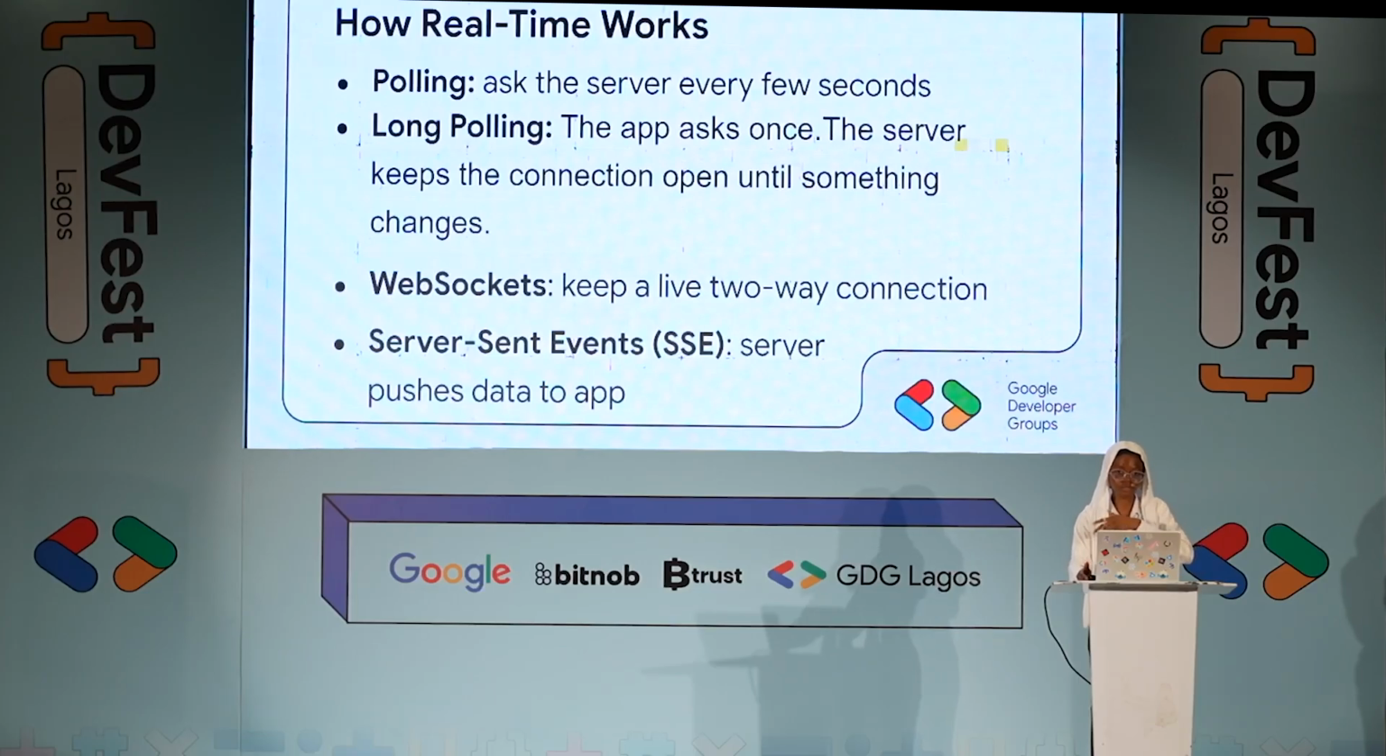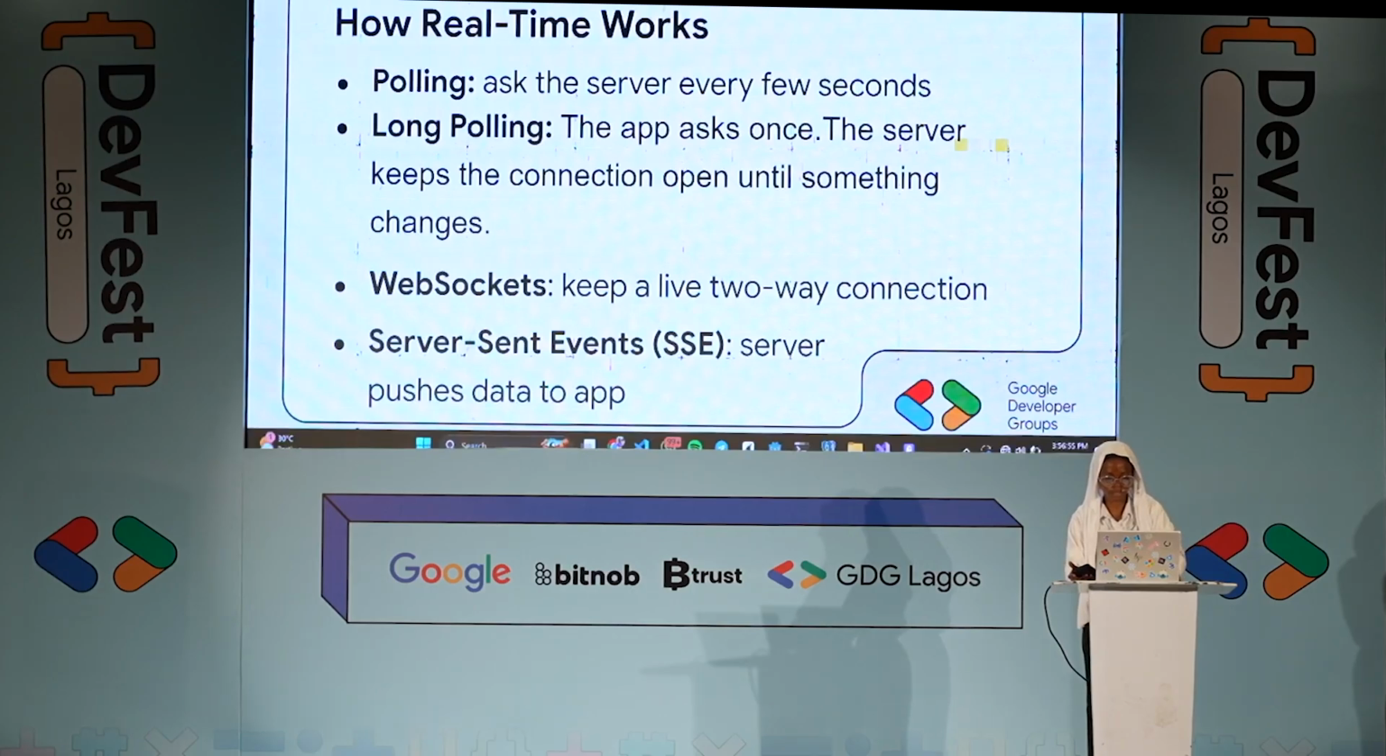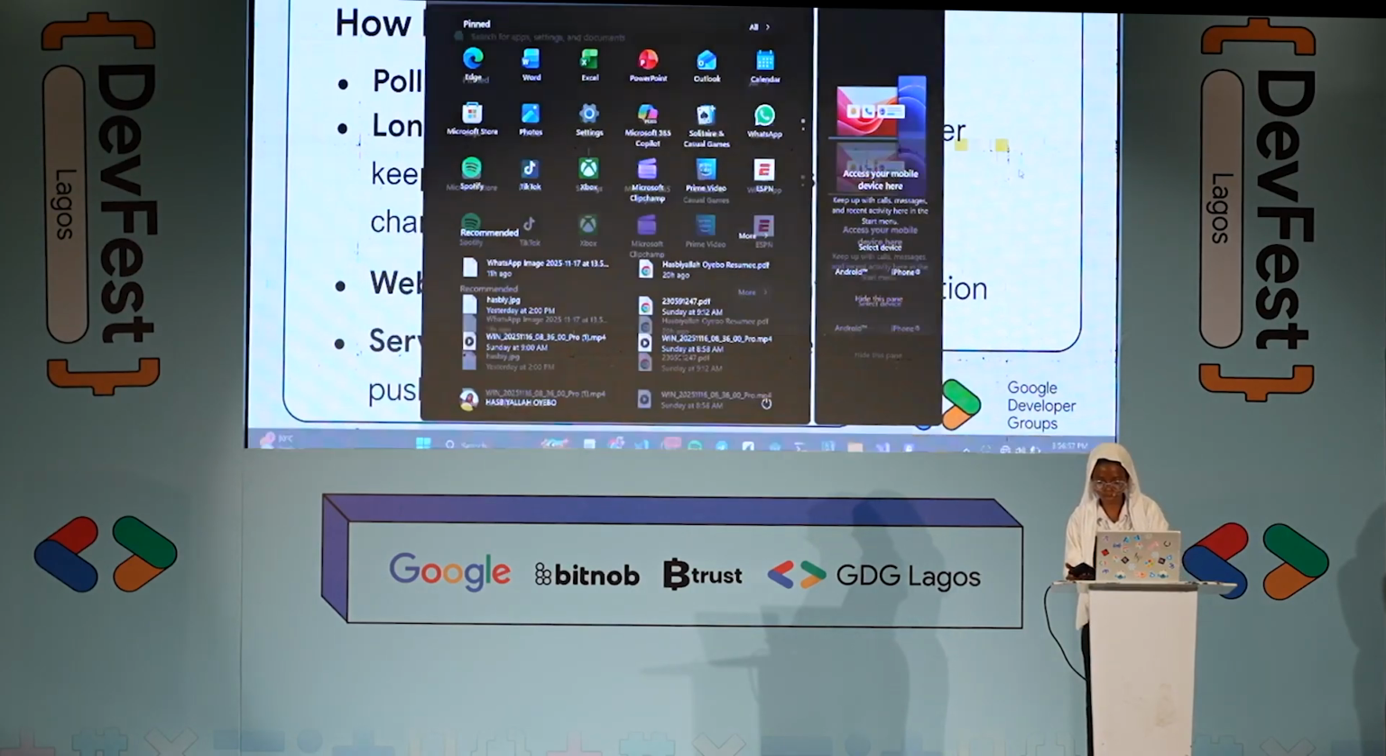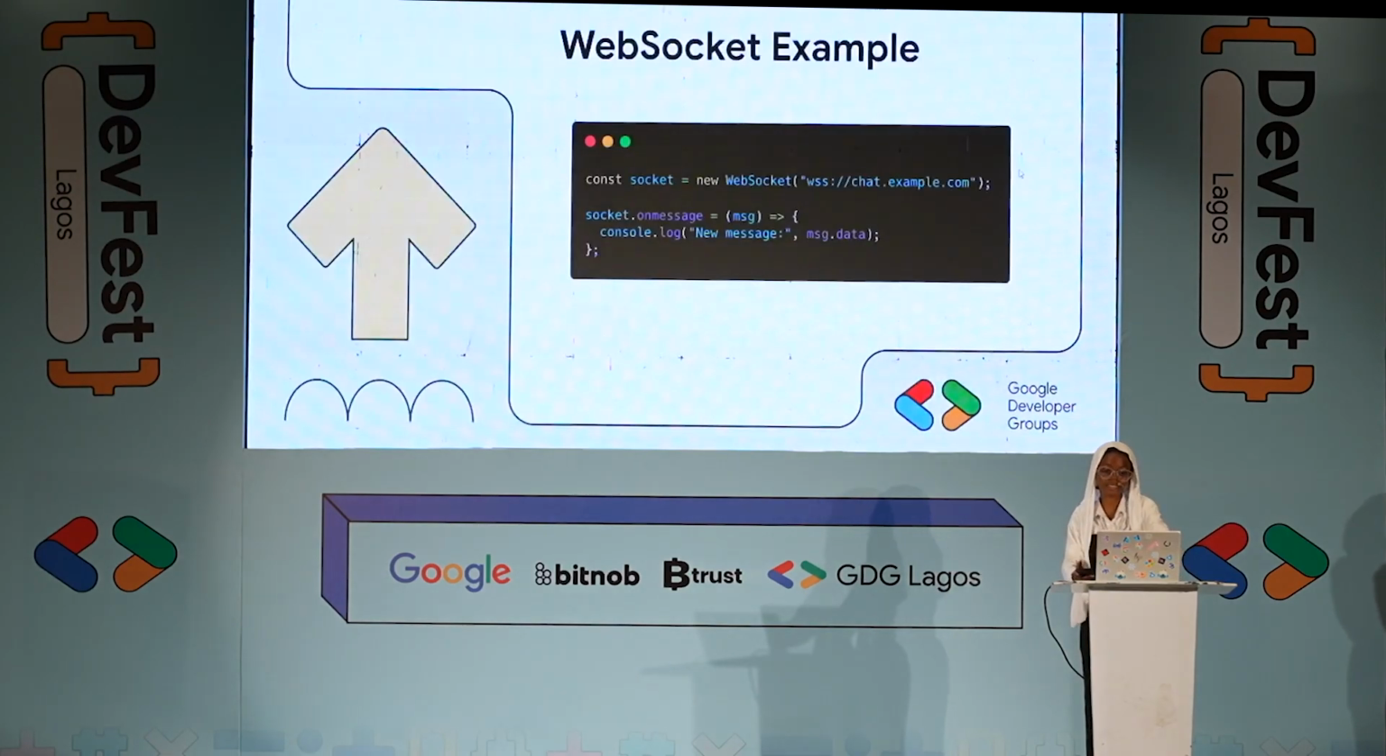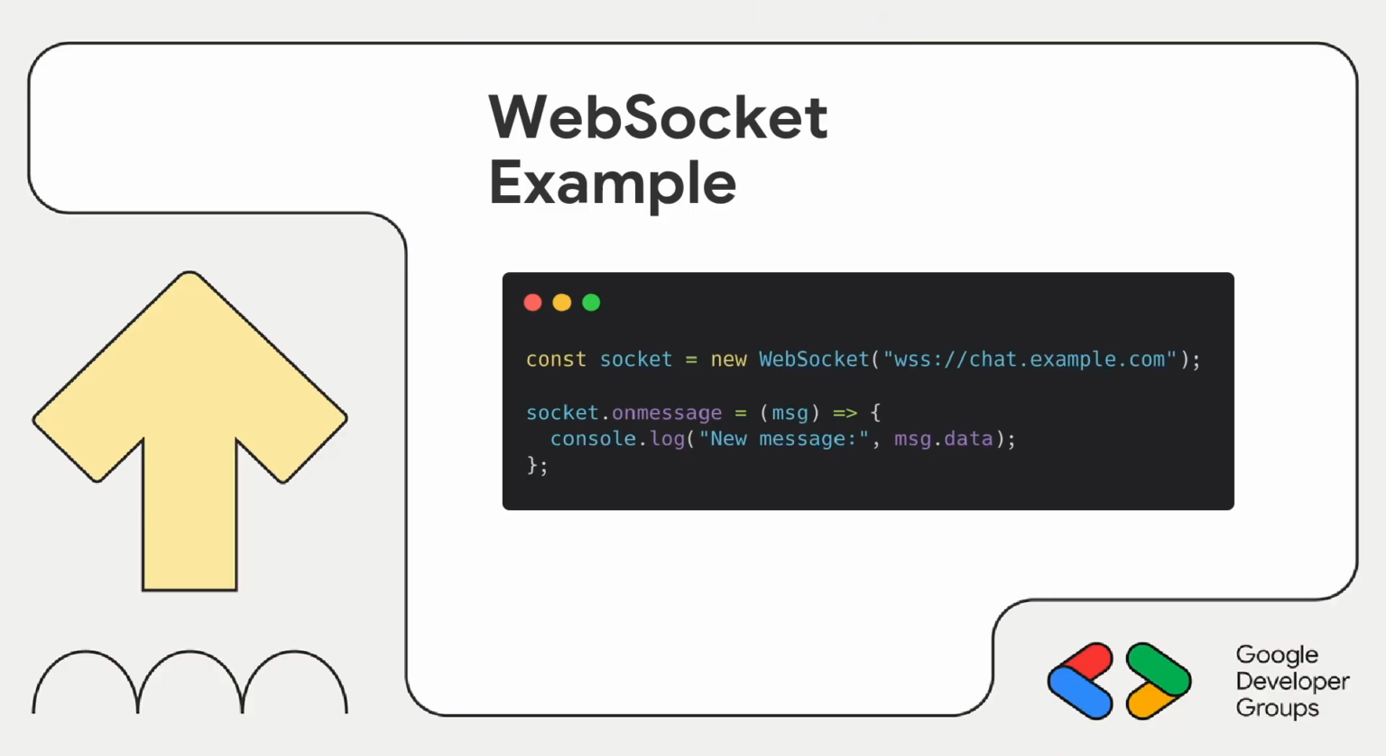And WebSockets keep a two-way connection, so the client and the API can both communicate at any time. Both sides can communicate: okay, Alpha, is something wrong? Alpha, give me a response, something like that. So this is an example of a WebSocket implementation. A message comes in, and we log the message onto the screen.